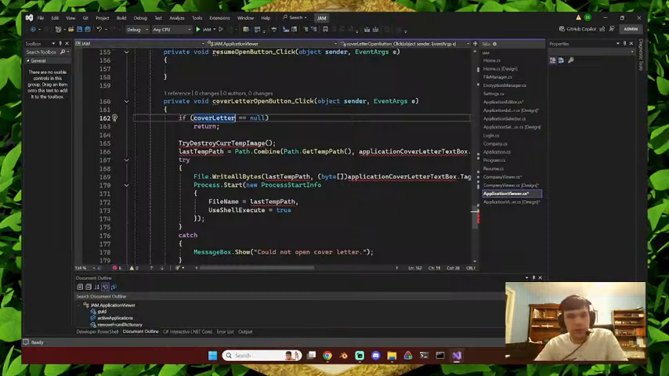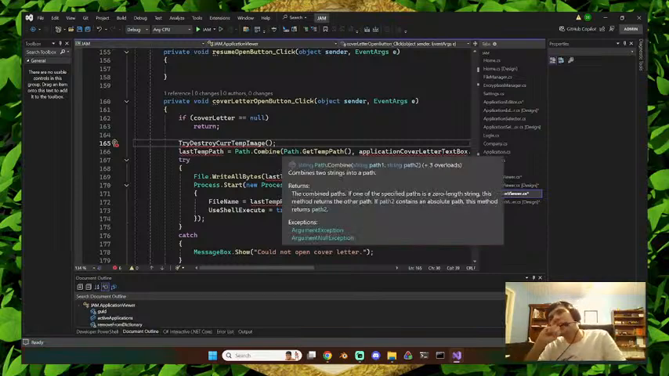If cover letter equals null. Yeah, we do need to do this. So, quick explanation. When you open a file, there has to be a file to open. That sounds really dumb and obvious. Obviously, if you're going to open a file, you have to have a file. Now, the file doesn't have to stay loaded, but you have to have it to load it initially.